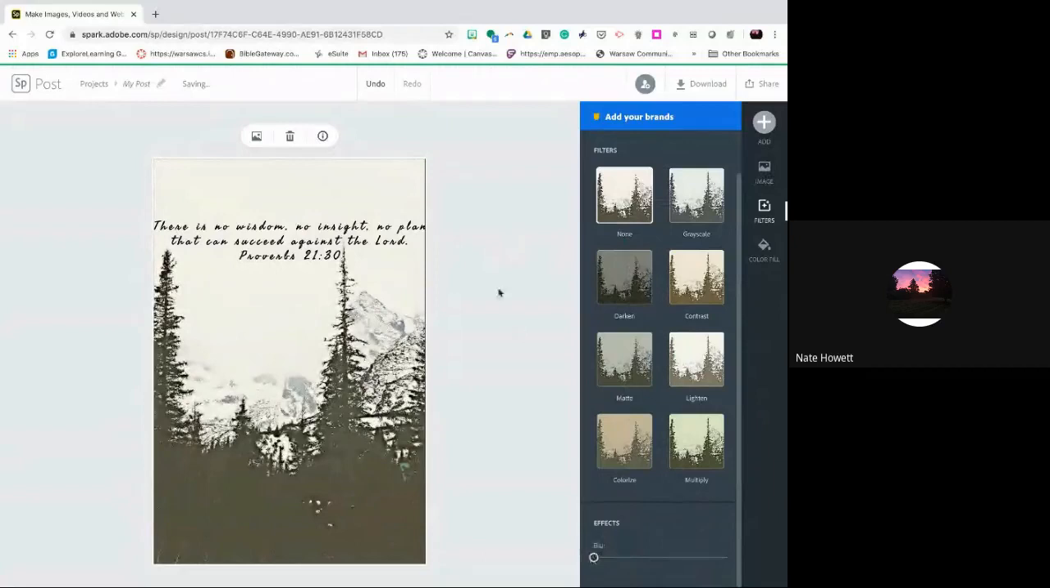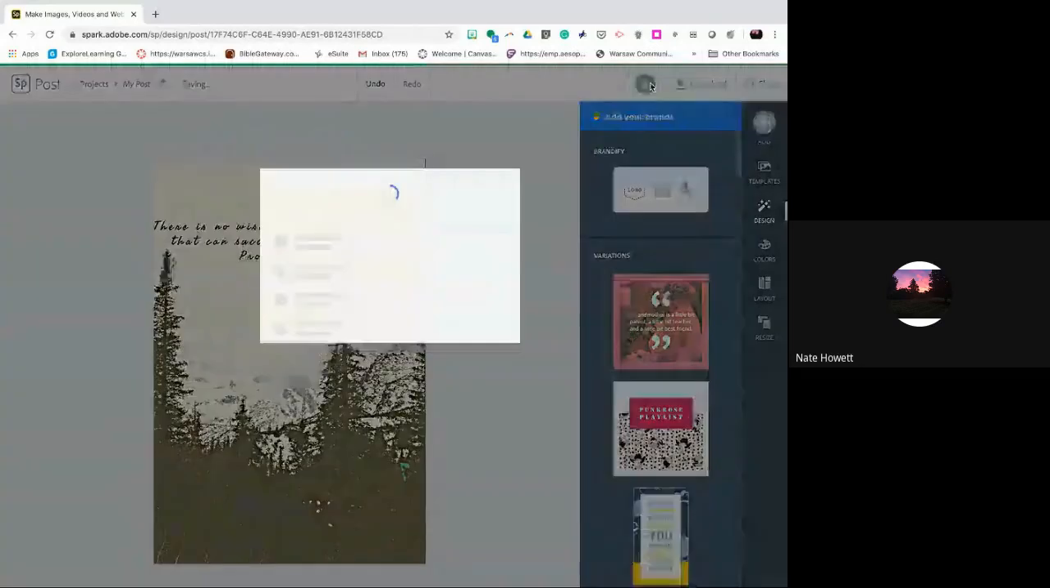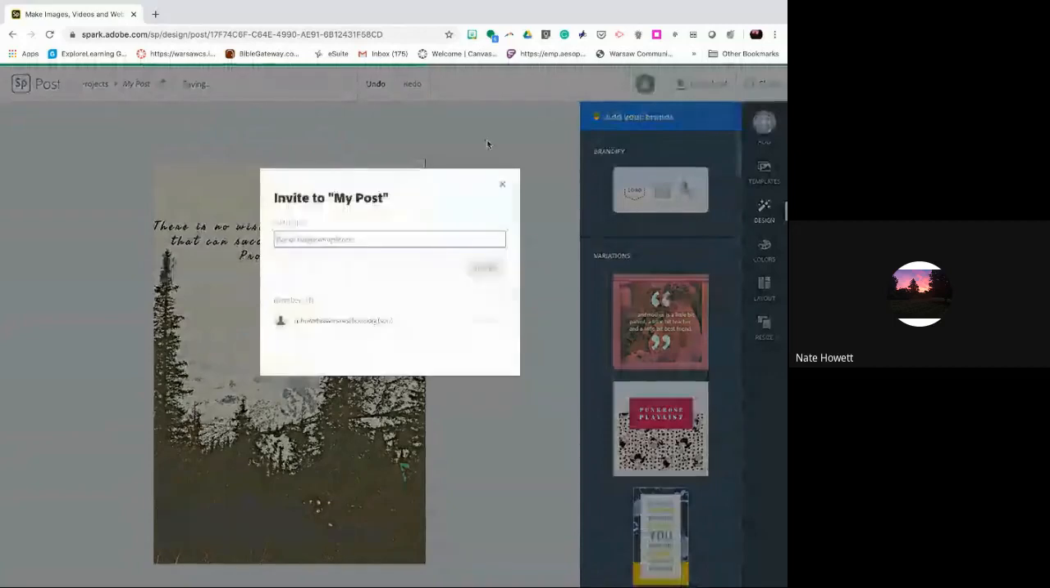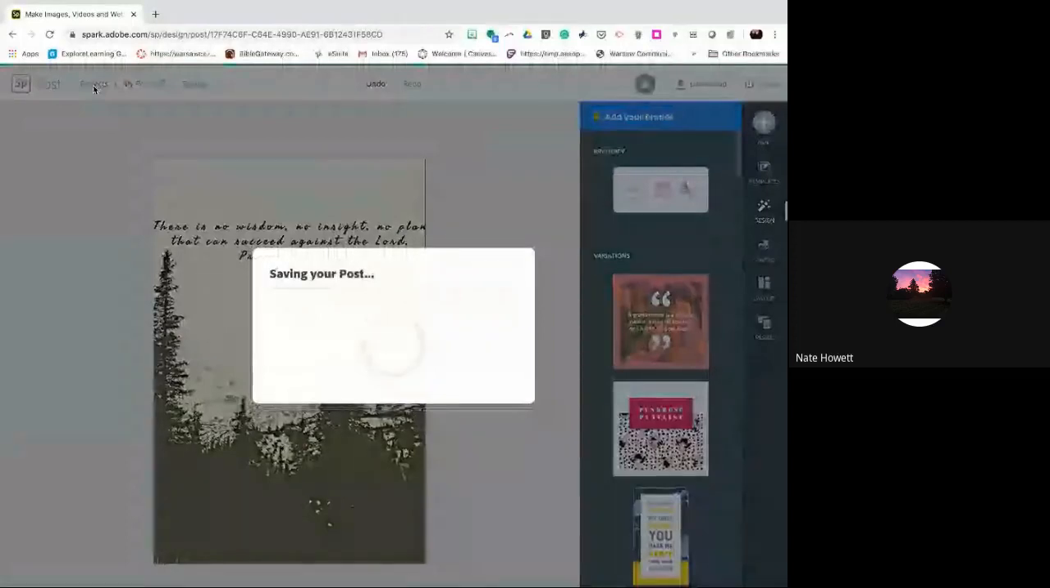But it's really cool. Once you are finished, as I said, you can share it with people. Right up here, if I wanted to share it with somebody, I can just click on that and it will let me share it. I can have different collaborators with it, and then my collaborators will show up so they can look at that. You can name it, so you can change your name. And once it's done, you just go back to projects. It saves your post, and you're good to go.